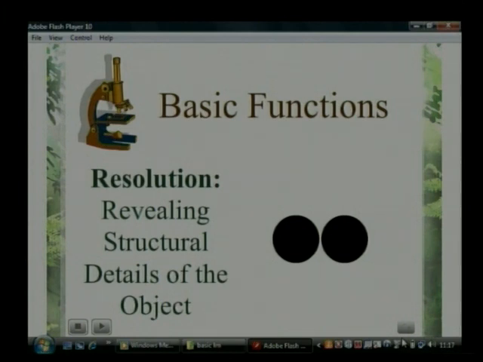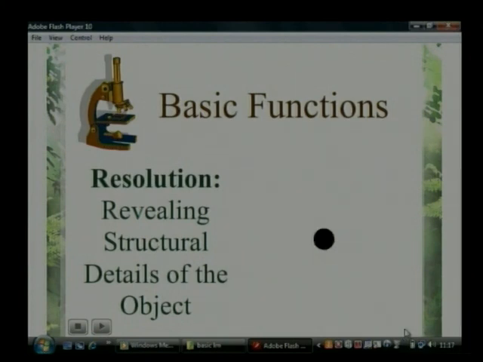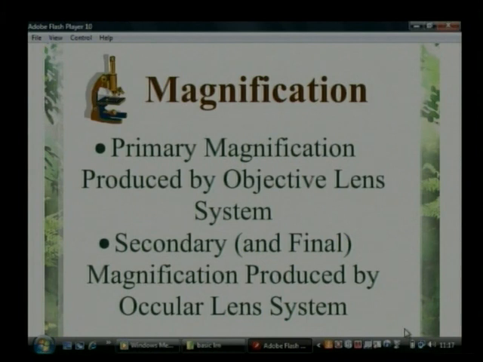So both the magnification as well as the resolving power of the microscope are very important in the study of microorganisms, as they provide enlargement accompanied by resolution, making it possible to get structural details about the object. The next slide shows how magnification is actually achieved in the microscope. As it is a compound light microscope, it makes use of two lens systems, and the magnification achieved is the multiplication of the two lens systems.